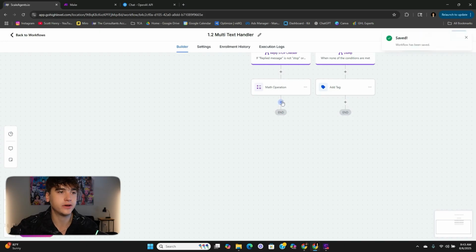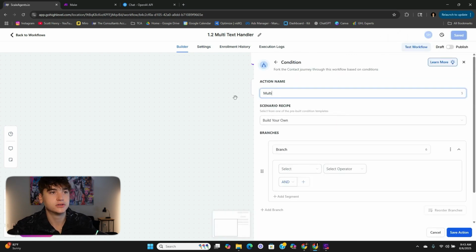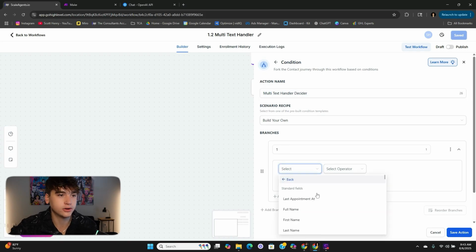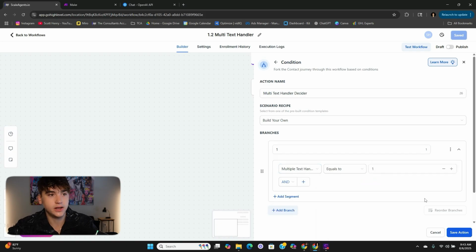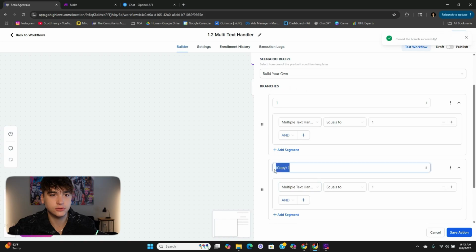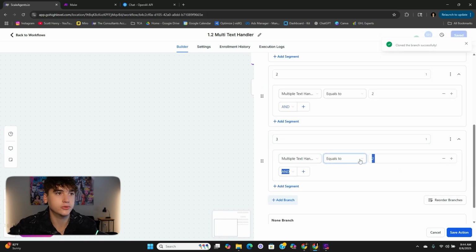So we're going to create an if else again. We'll call this one multi-text handler decider. We'll call this condition math operation, and we're doing equal to a value of 1. Then for efficiency, duplicate that, name this one 2, reroute that to 2, duplicate again, make that 3, then route that to 3. Boom. So we've now got our 1, 2, and 3 nodes handled.